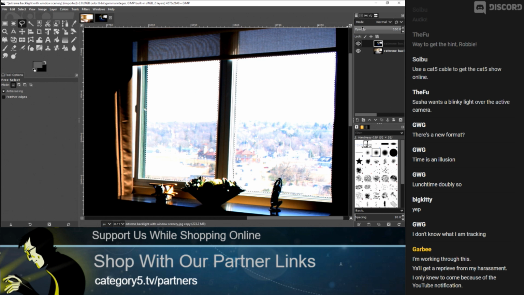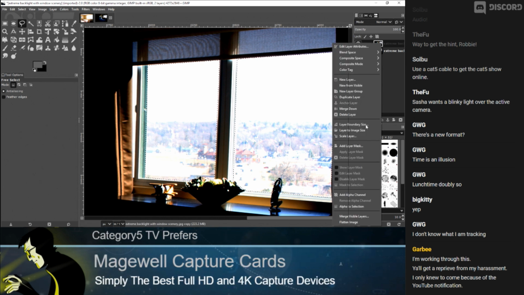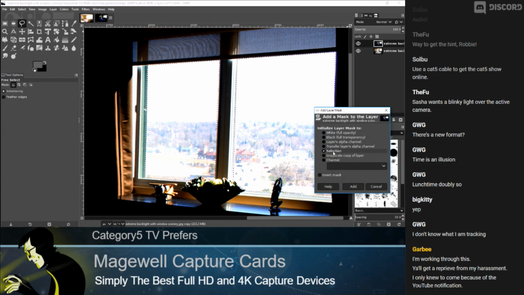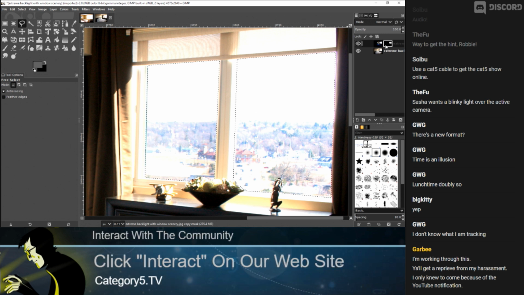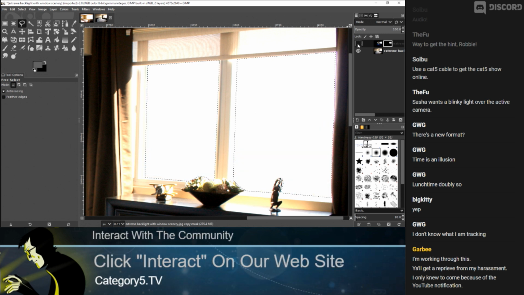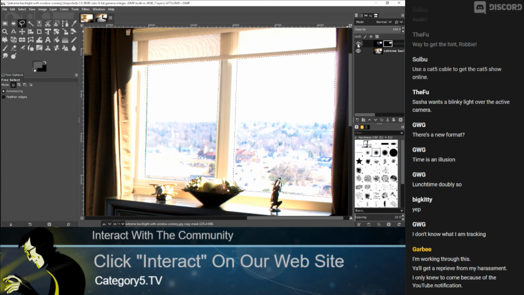With that selection, I'm going to right-click on the top layer, which is my window layer, and I'm going to add layer mask. With that, I'm going to choose the selection because I want to create the mask based on my selection. And are you ready for the magic? I'm going to add that. Now, it's left my window like that. Look at that. Okay.